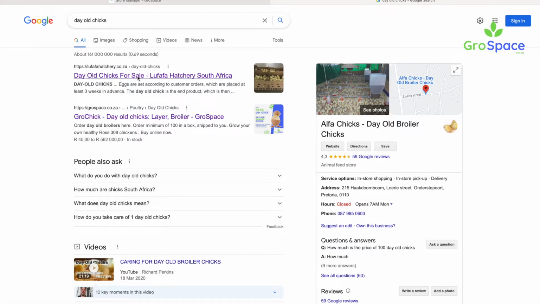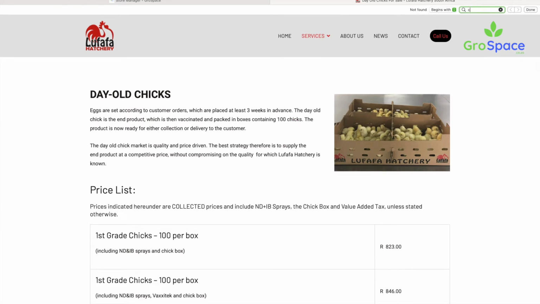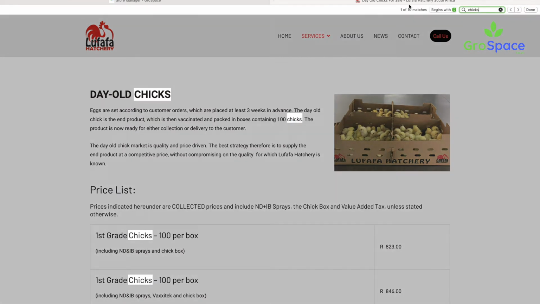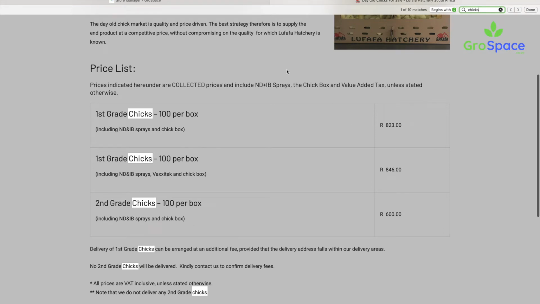So if you just have a quick look over here at this Lufafa hatchery, you can see that they talk about day-old chicks in headings. Eggs are set according to customer orders. Talking about chicks. Let's just do a quick search for chicks on this page. There's already 10 matches. So what happens is Google goes, okay, this is obviously talking about chicks.